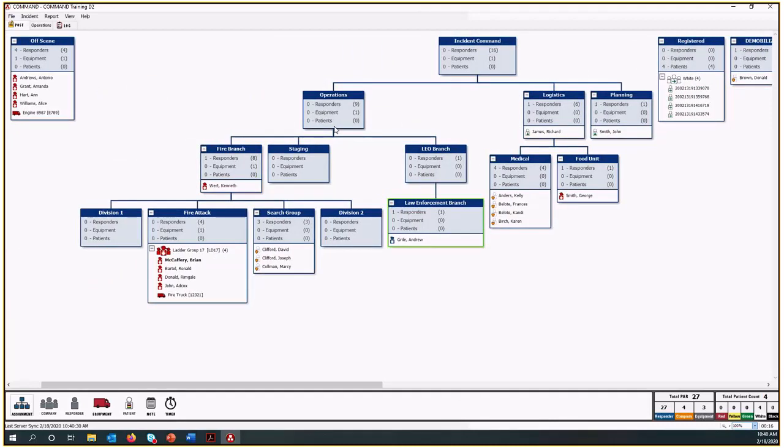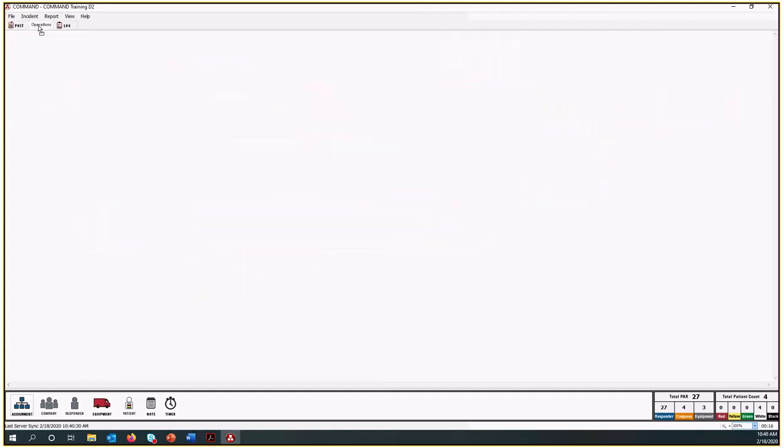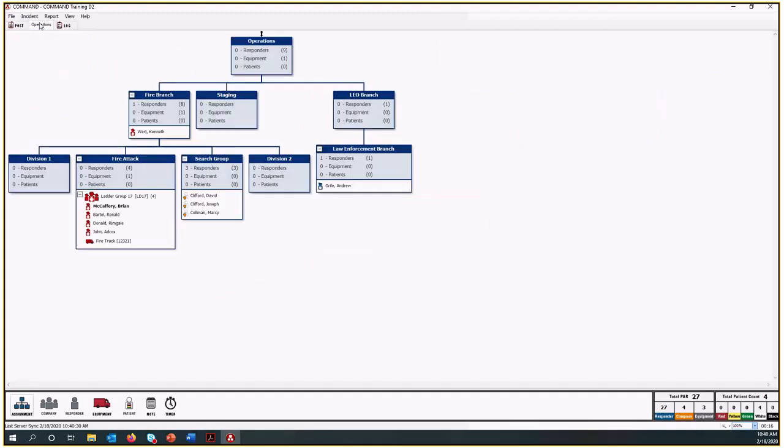So on here, my ops branch is growing a lot. So if I wanted to, I can move all of this over. So you can move this entire operations chart over to its own tab. So on here, I'm going to click and drag the operations assignment and throw it over to the operations tab.